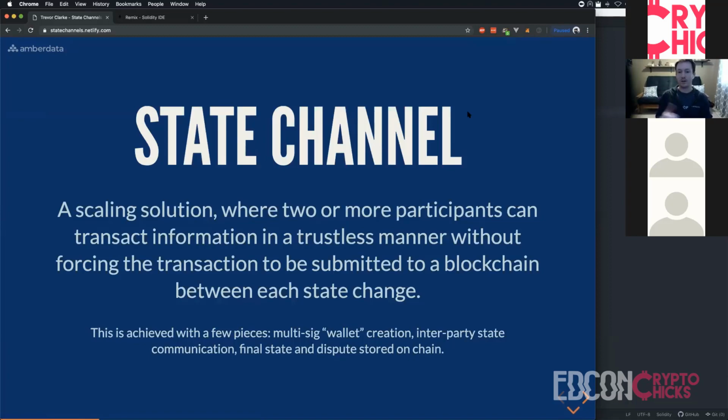Secondly, they are an inter-party state communication. So that actually means I can transfer data outside of a blockchain, and that is communicated with all participants in that contract. So if I'm participating in that contract, I should be able to hear and see all of the state changes that happen. And lastly, it is a state finality mechanism.